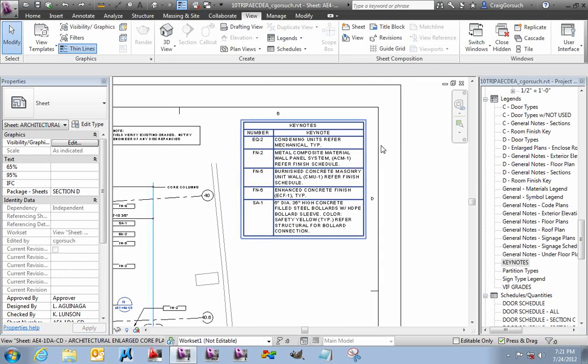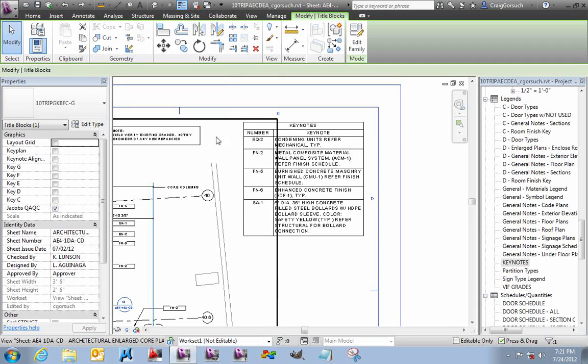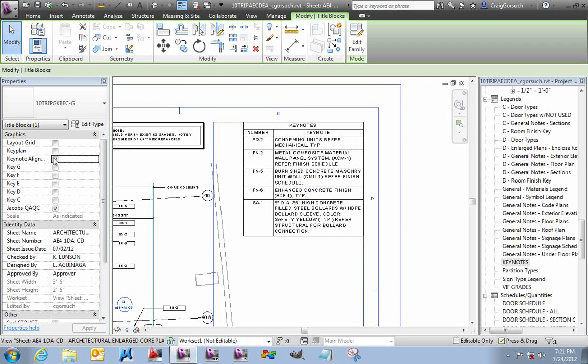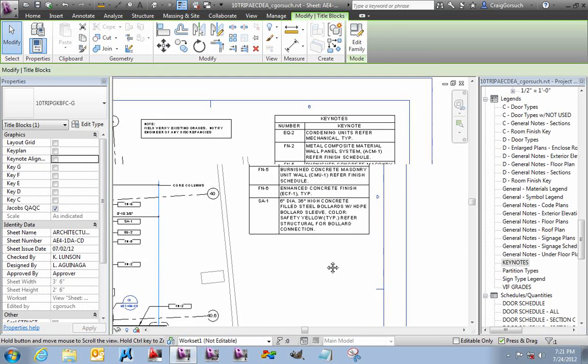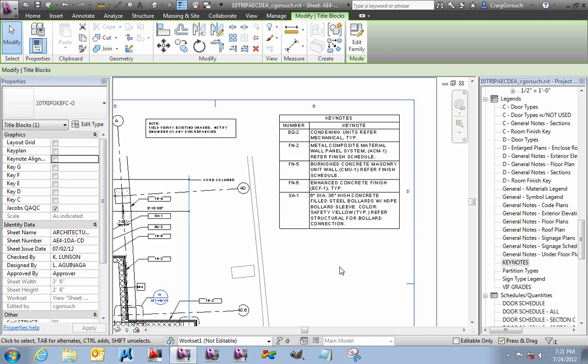By the time you see this in the morning, when you highlight the keynote alignment and turn that keynote alignment on, that line will be moved over to this location so we can eyeball that and see it all the way that we need to see it. So that's placing the keynote legend on the sheet.